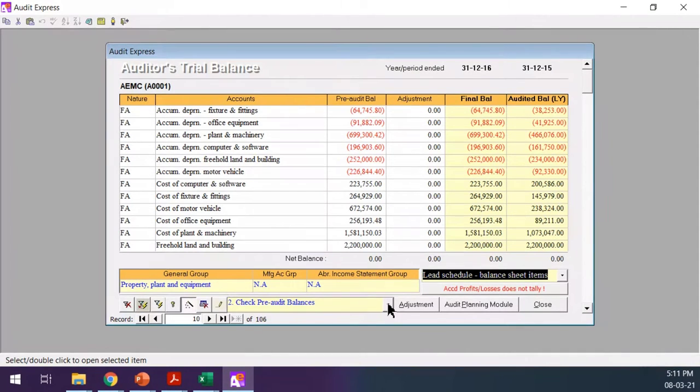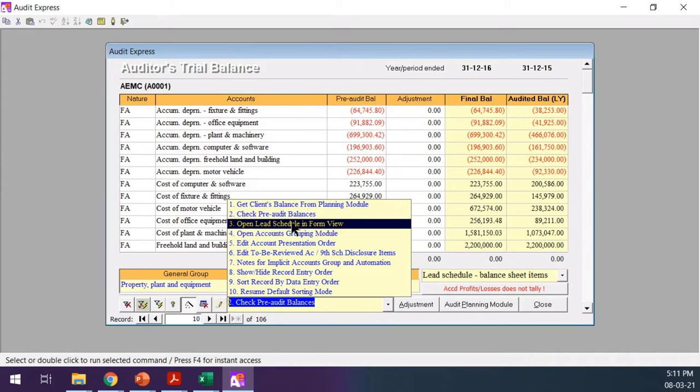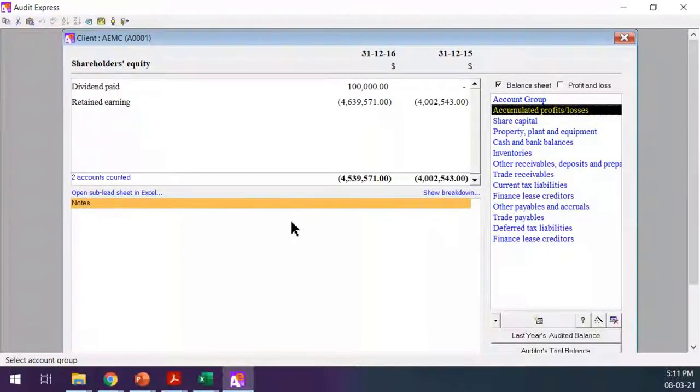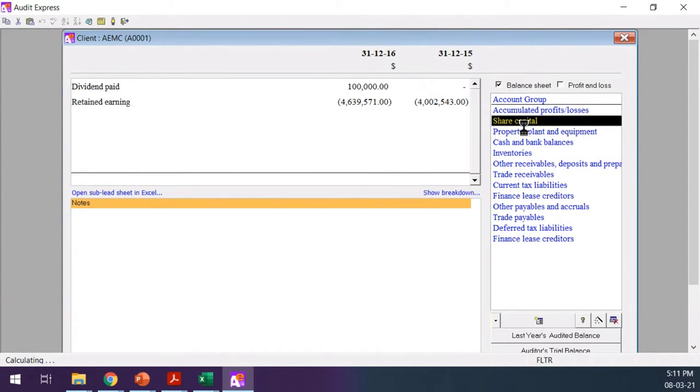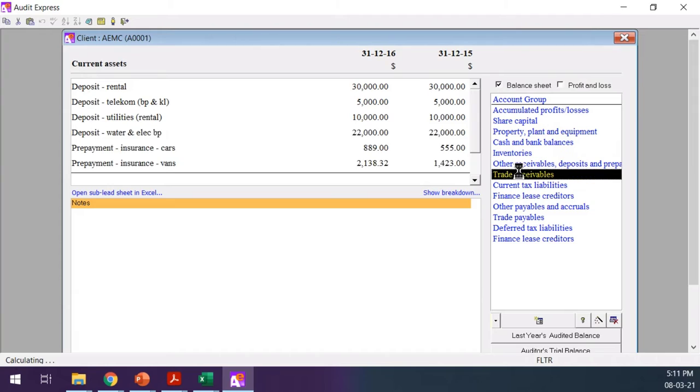Okay, command listing here. Number 3, open lead schedule in form view. Then I'll put my cursor here. So F4, number 3, enter. You will come into this interface where you have all this. This is what I call individual. So if you want to preview one by one, how?